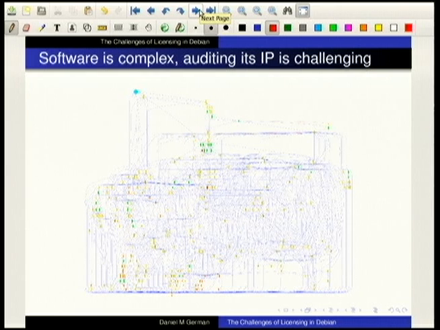So software is complex. This little blue dot here is OpenOffice, and this is the dependency graph built from Debian dependencies and the spec files. Of course, there are optional dependencies that start to branch, but this gives you an idea.